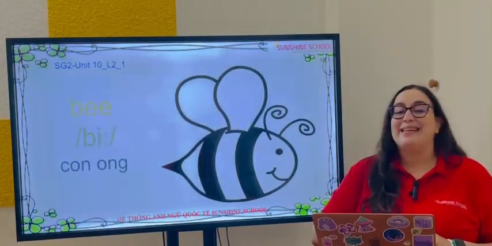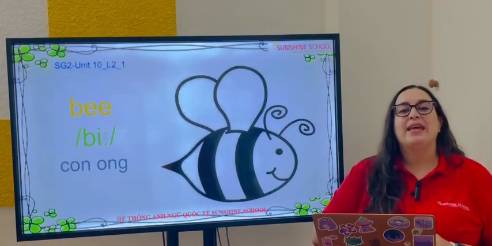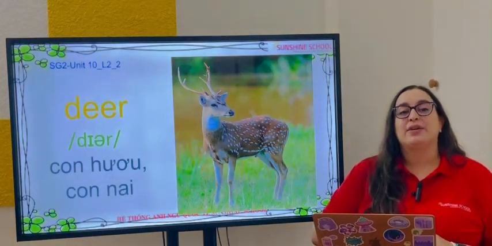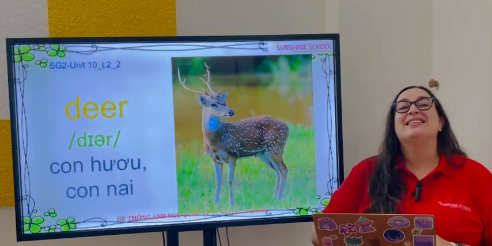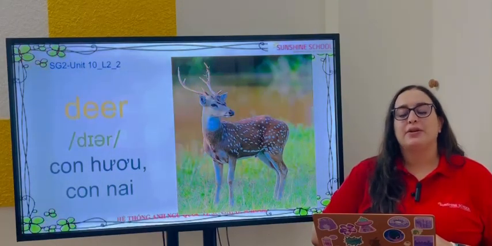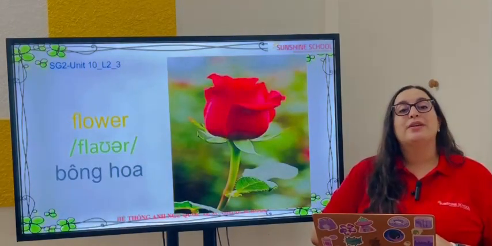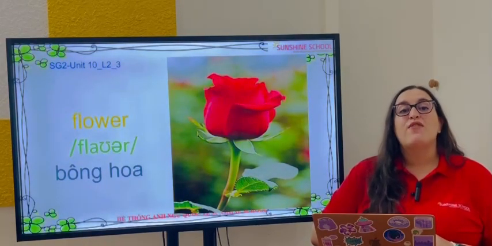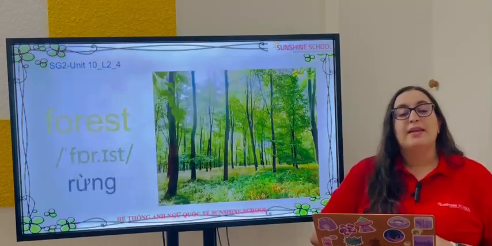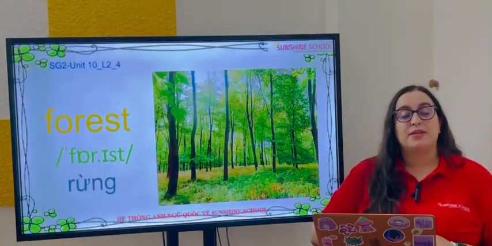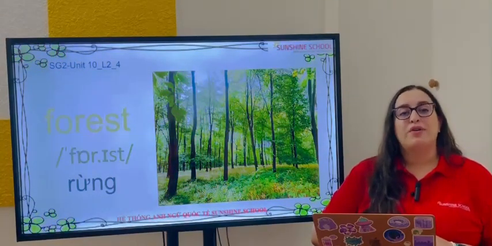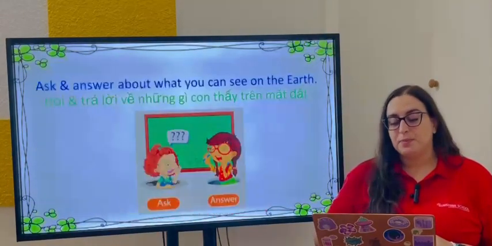The first word is bee, bee, bee. Next we have deer, deer, deer, deer. Next word is flower, flower, flower. Next we have forest, forest, forest.